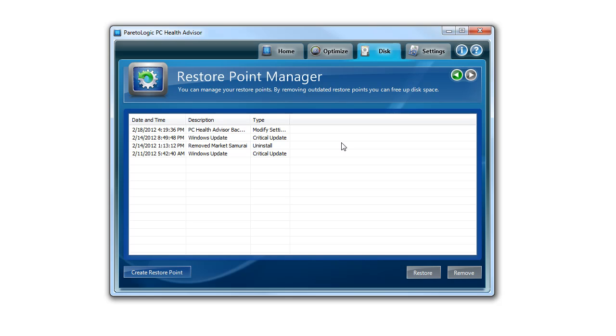You can always restore or manage your restore points in Windows anyway, but it's really cool that they included this in here. So what I can do is go through this and look, here's one from today from PC Health Advisor. It's a system restore point backup that they made before it actually did any repairs on my system, just in case anything went wrong. And from here you can create a new restore point on your system, restore your computer to an earlier time, or remove that restore point.